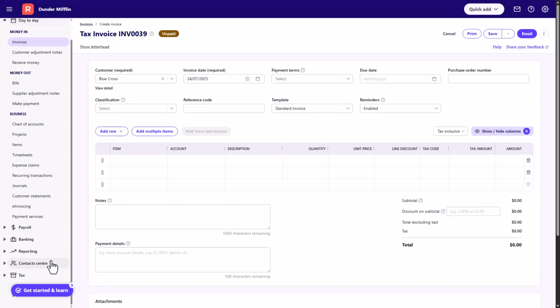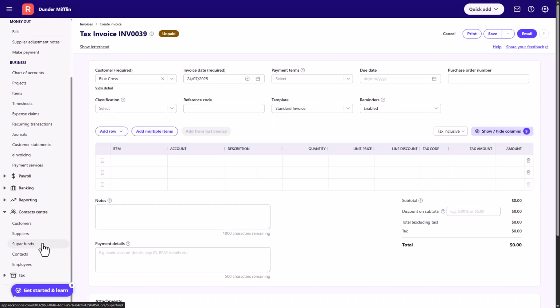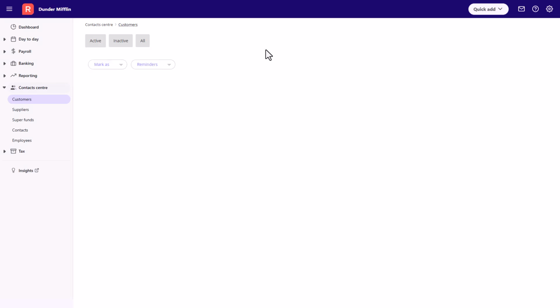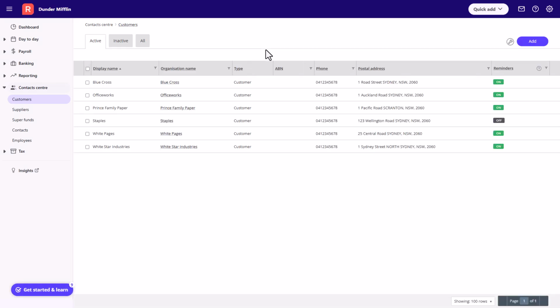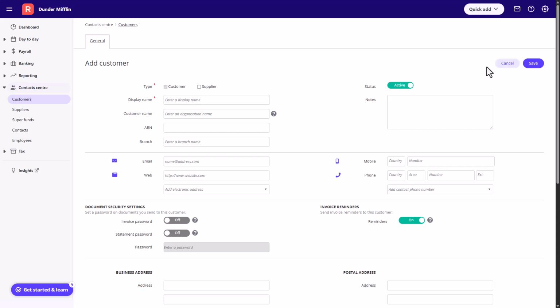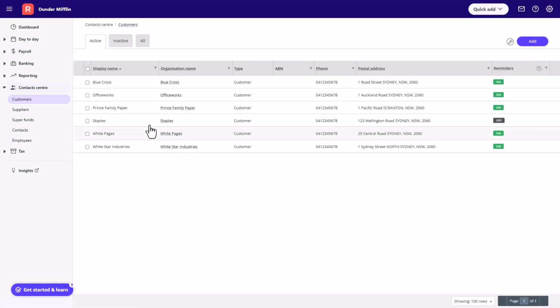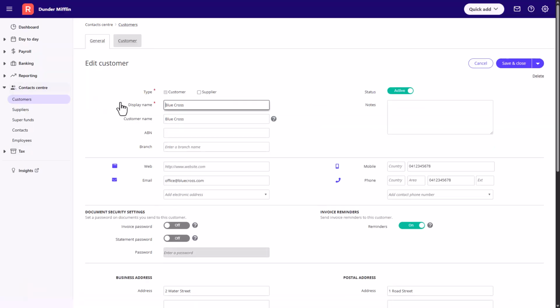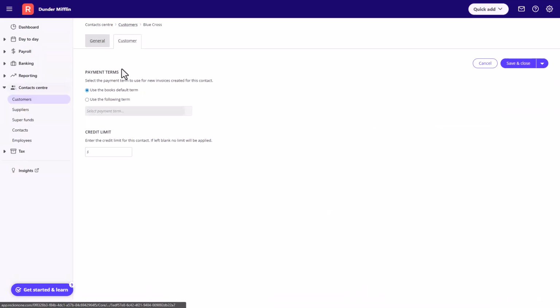The other way to create a customer is by going to the Customers option in the Contacts menu. You'll see a list of your customers with essential information displayed. Click the Add button to create a new customer and follow the previous steps. Alternatively, if you click on an existing customer, you can open their profile and add any more information where required, such as payment terms or a credit limit.